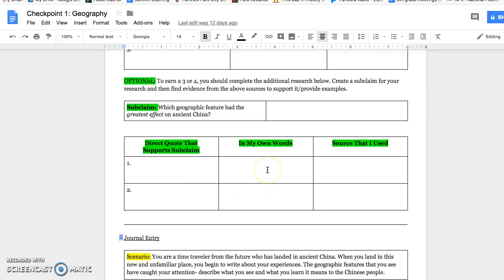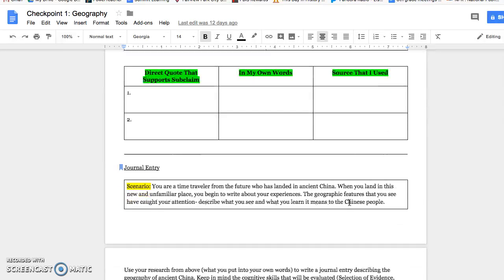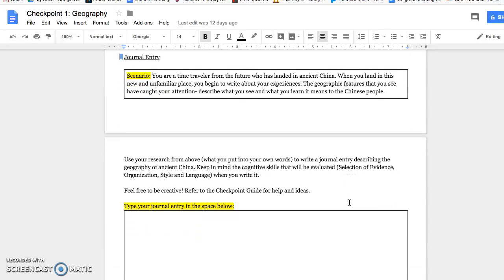This column is where you'll take that quote, put it in your own words, and then tell me what source you got that information from. So that's the research portion. The second part is creating the journal entry.